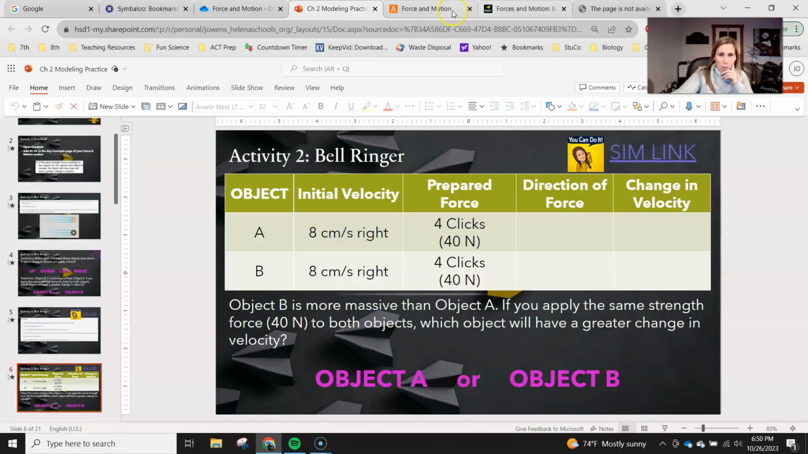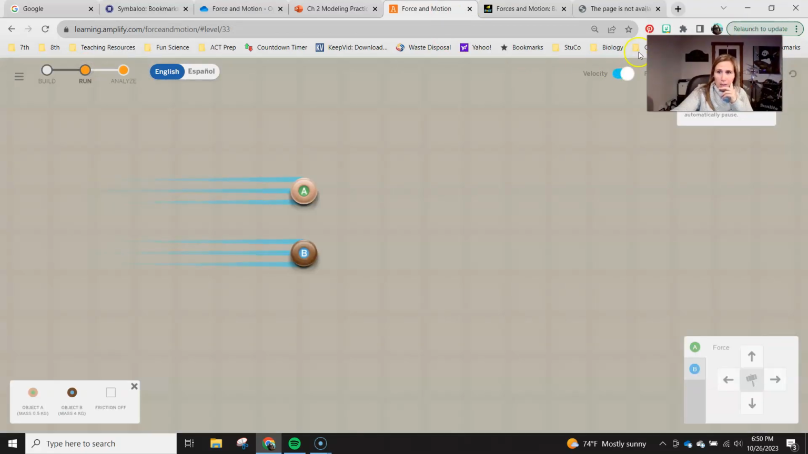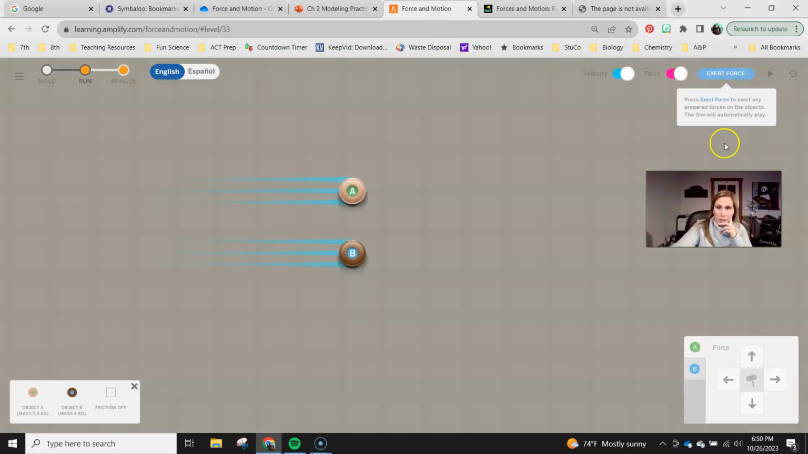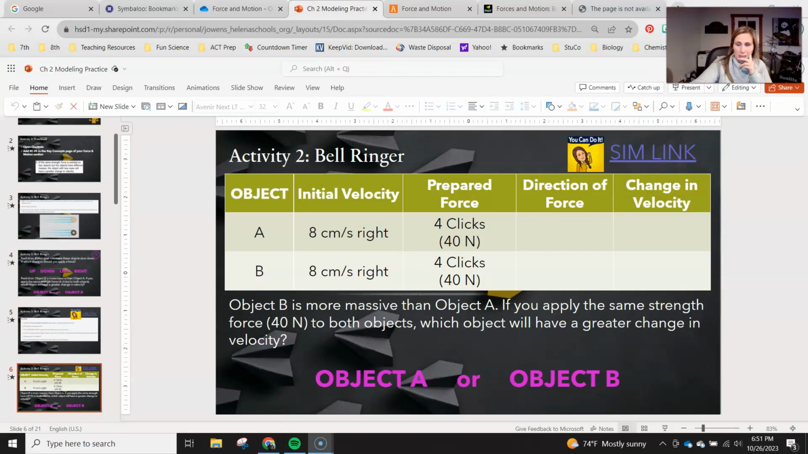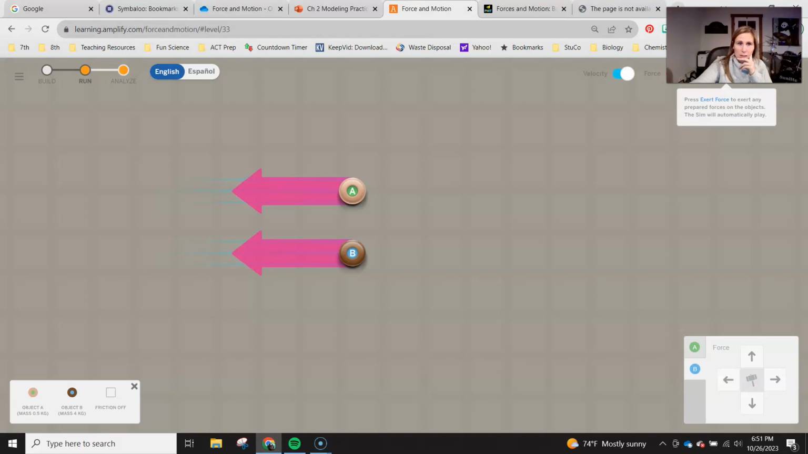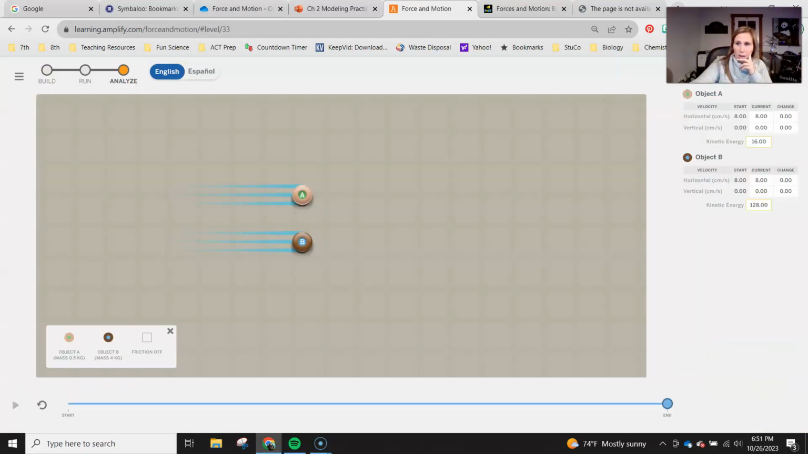Okay, from the analyze portion of your sim, so after you run, you prepare your force. Okay, and then you do your 4 clicks, 1, 2, 3, 4. Okay, you'll exert that force, and then you'll go into analyze to get the rest of this. So what was the direction of the force you applied? You can see that I did it to the left. And then from your analyze page, you'll see your change in velocity. If I take a look at that now, I didn't exert a force, so you'll see there's no change in velocity for either. But when you actually exert those 4 clicks or 40 newtons of force to the left, you'll see a value for the change in velocity.